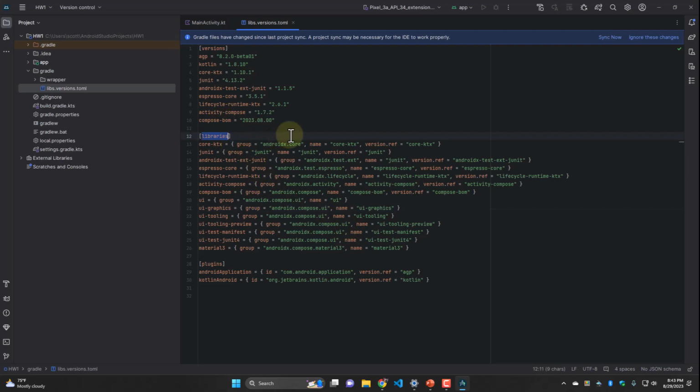So these are third-party libraries that we're going to compile our code against. Now down here, plugins are actually pieces of code we're going to use as part of the build process. So we have here the com.android.application plugin, which will build an application for Android. And its reference here is AGP up here. So right now this is using 8.2.0-beta01.